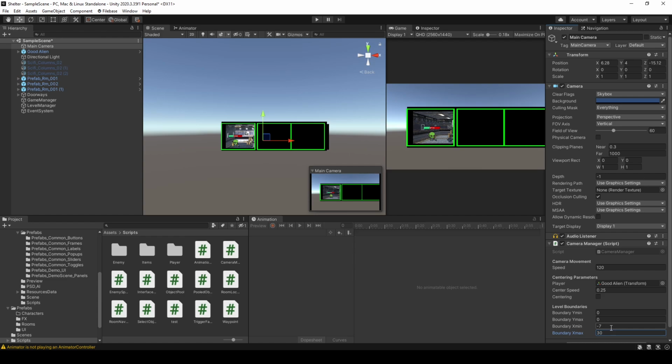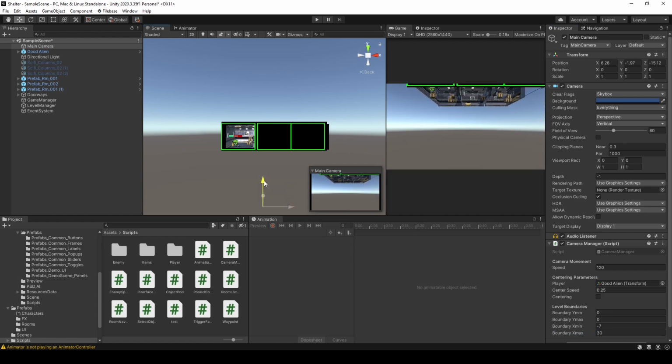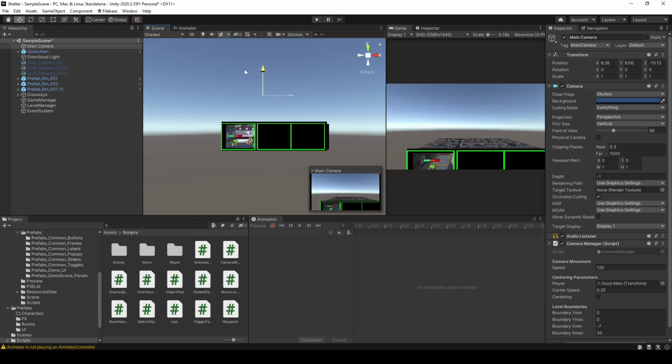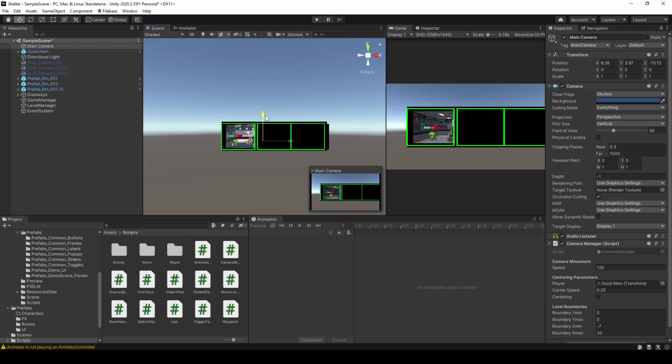So x is 30. And then our y, maybe we'll have a floor underneath at some point. So maybe it can't go past -2. We'll probably have a second floor, maybe a third. So maybe 15. So -2 and 15.